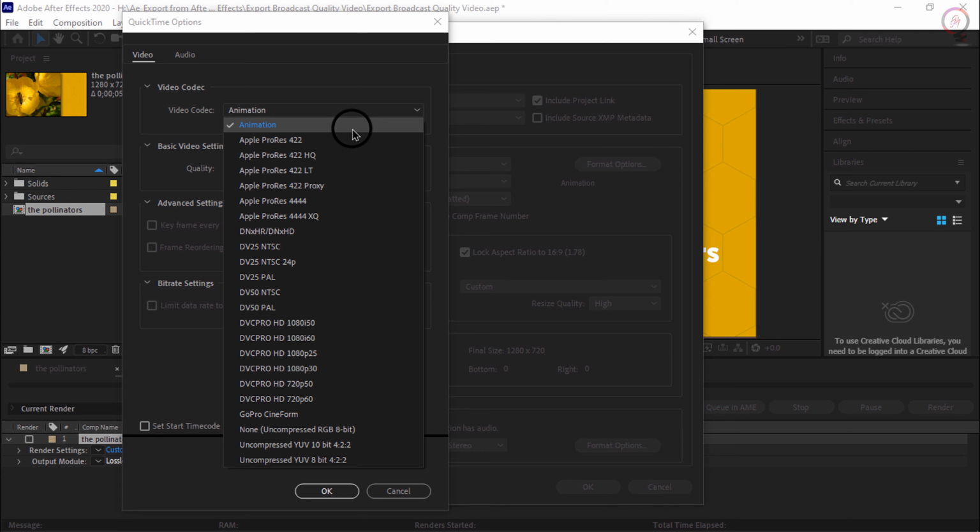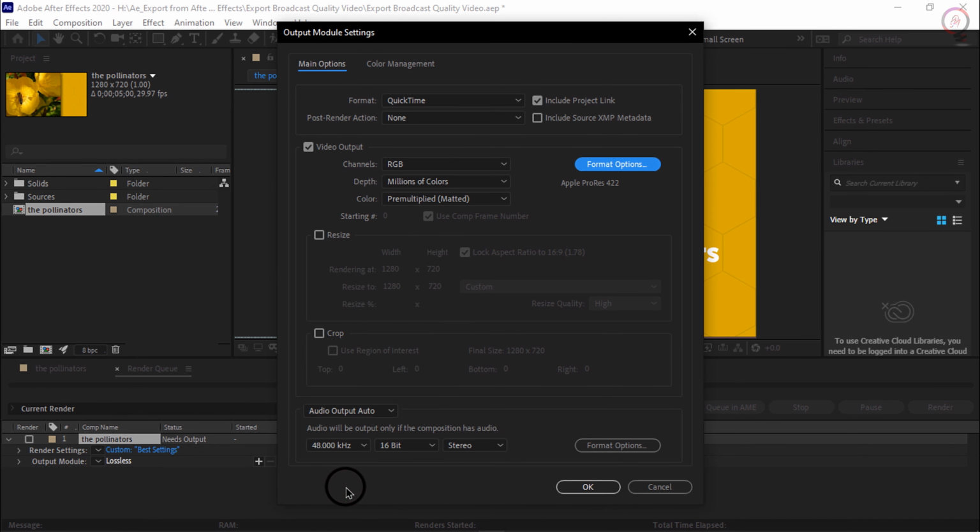Now since I am only working in 8-bit, I can go ahead and choose Apple ProRes 422, and that will be perfectly fine. If I were working with high dynamic range footage, I would want to choose something like Apple ProRes 4444. I would also choose that if I were rendering a graphic with an alpha channel. Other popular codecs are DNxHR, DNxHD, and GoPro CineForm. But let us choose Apple ProRes 422 and click OK. We can leave the default audio settings set up and then click OK.